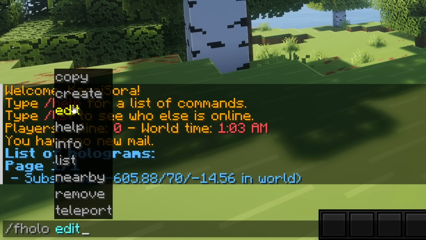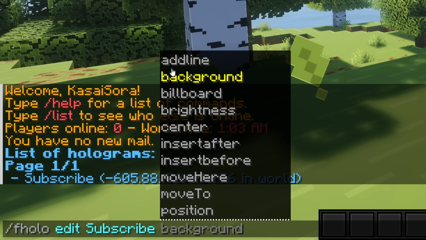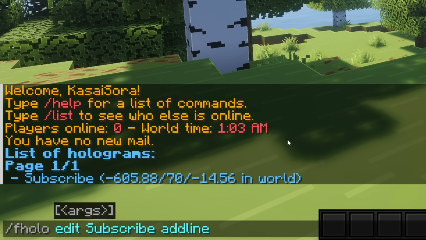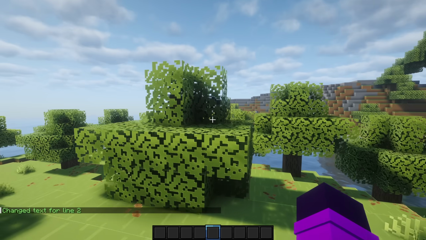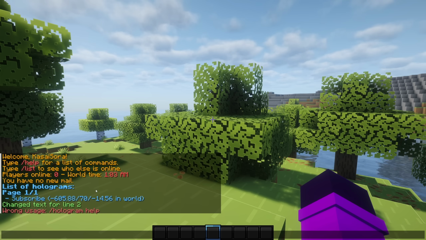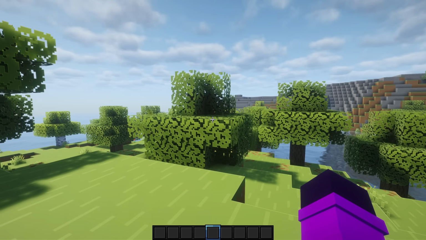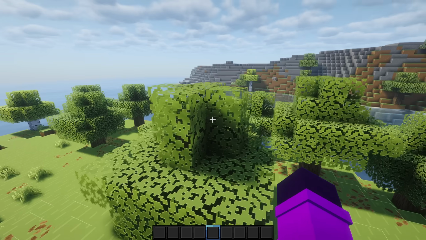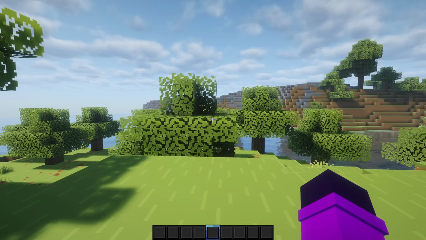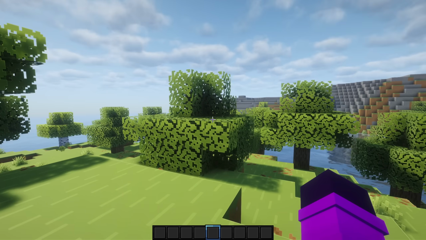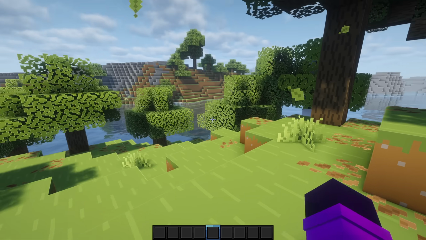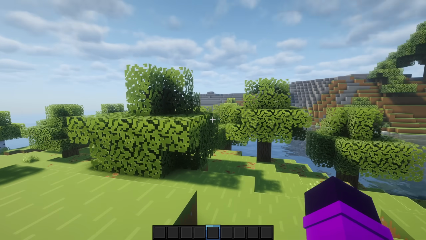So let's do F holo edit, subscribe, and then we're gonna add a line. And the new line is gonna be, this is a test, please work, smiley face. No. Okay, so the hologram does exist, like in the file, but it's not actually showing up in the world. Now, to be fair, Fancy Holograms is a Paper plugin, which means it is very modern and amazing for Paper servers, but that does mean that with something like Cardboard, it may be less compatible. So let's see if we can get Decent Holograms working.